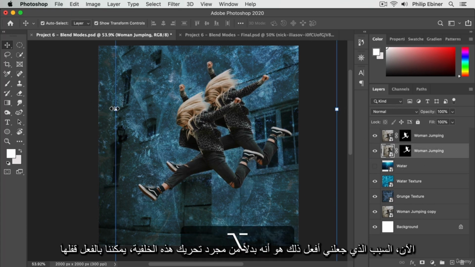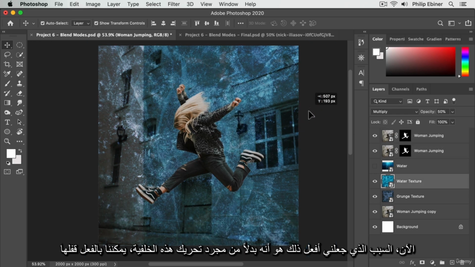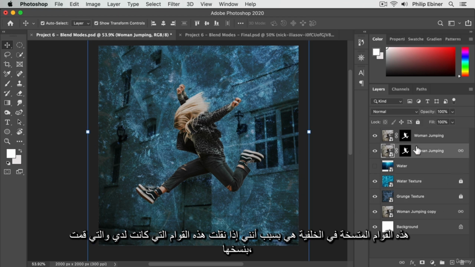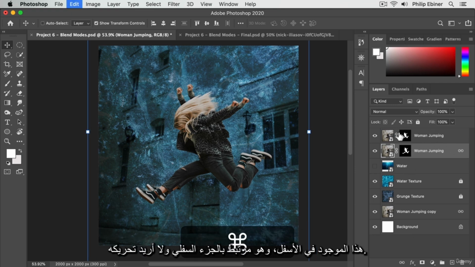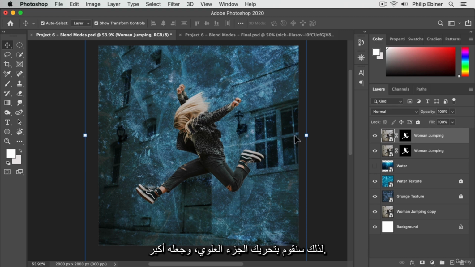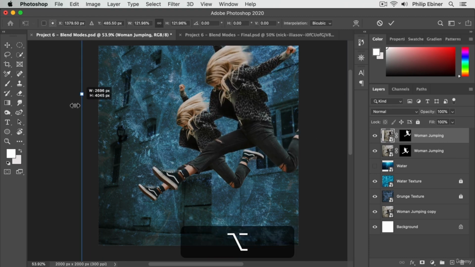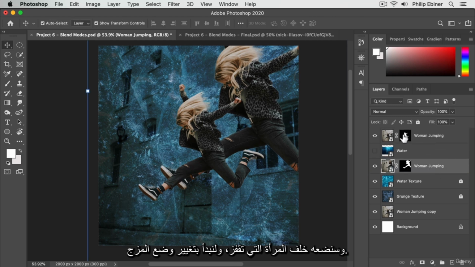Now, the reason I did that instead of just moving this background one is, and we can actually lock these grunge textures in the background, is because if I move this one that I had copied from that's underneath, it's linked to this bottom one, and I don't want to move that. So we're going to move this top one, make it bigger, and we're going to just put it behind our woman jumping, and let's just change our blend mode.